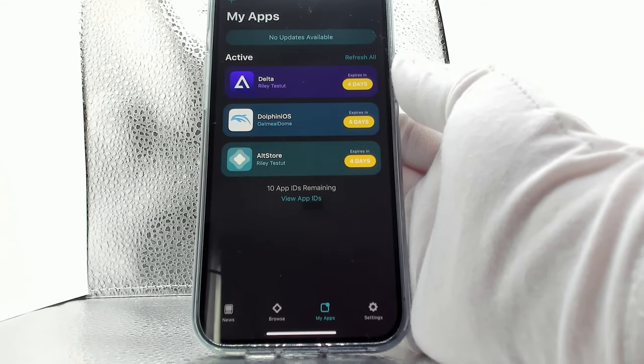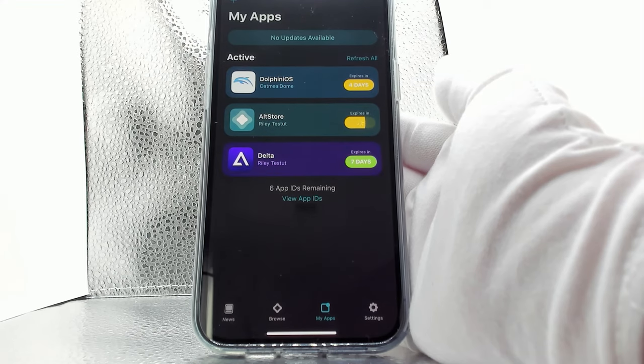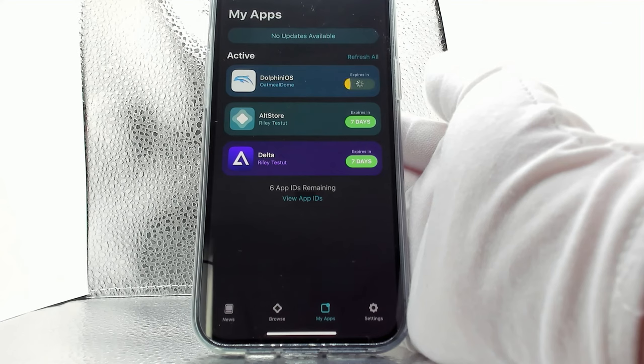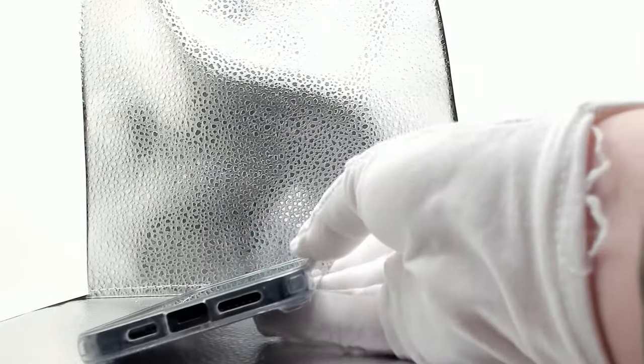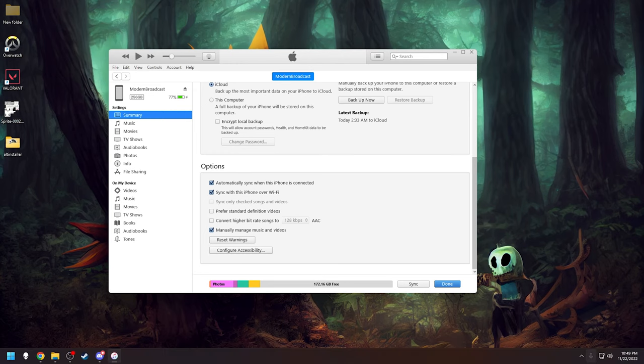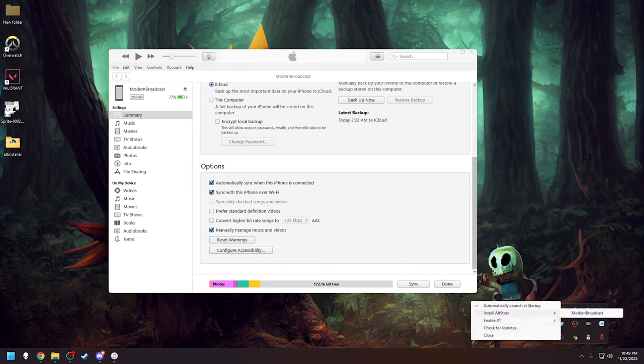So this is kind of the catch with doing it non-jailbroken: we have to connect our phone to the same Wi-Fi as our computer, and we have to sign in to AltStore before it expires in that 7 days, and we have to click on the days and it will refresh. If it goes past that 7 days, you basically have to go back to your computer, go down to the bottom, and install AltStore again, and reinstall that app onto your phone.